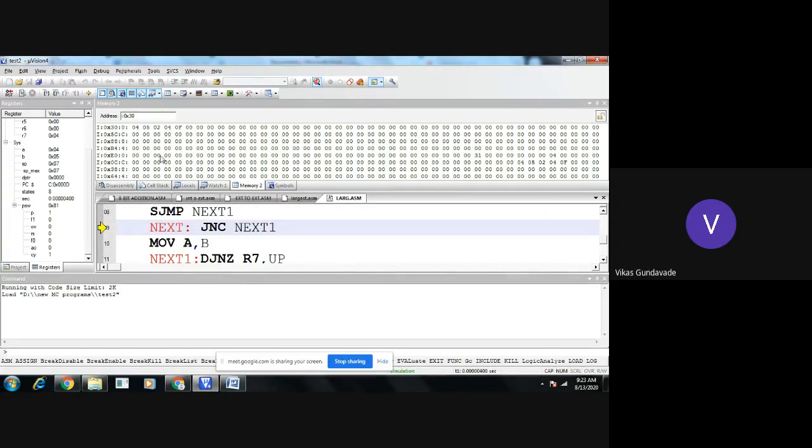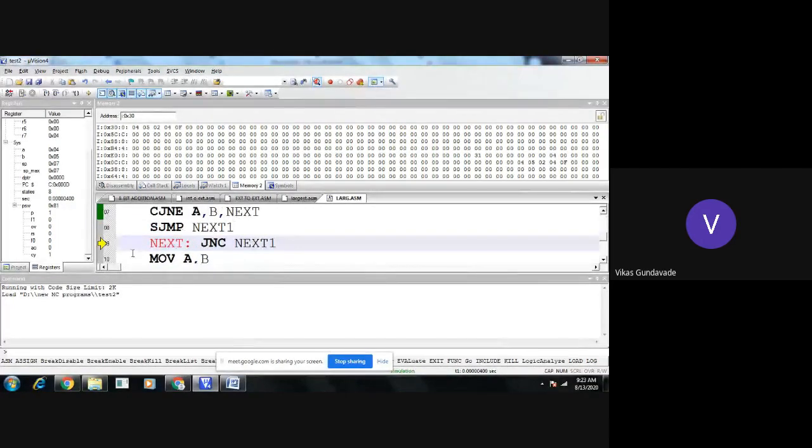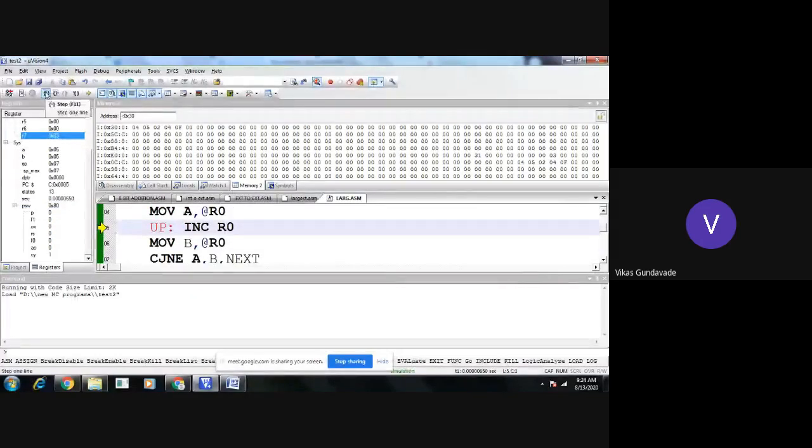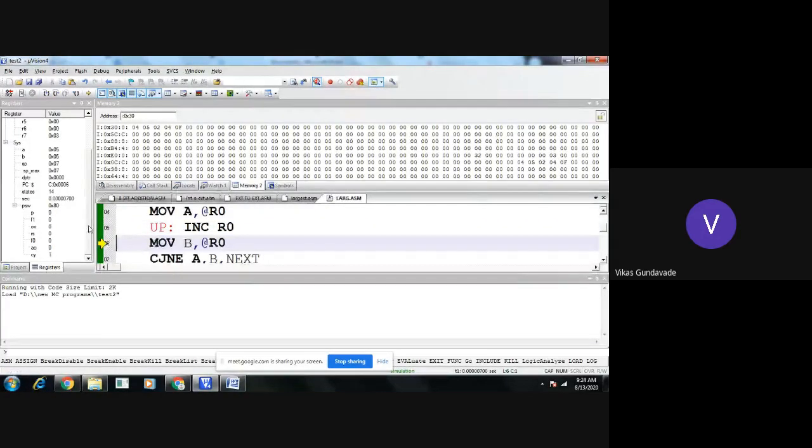Okay, so after comparison, see here in this instruction, if both numbers are not equal, it is directly shifted to the next instruction, that is jump if no carry. Now carry is generated, that's why it is shifted to MOV A, B, and then the contents of the accumulator will be 05. Okay, everyone understood it? So the number 5 is the largest number, so it came into the accumulator. And after that, we are decrementing R7, and again we have incremented R0, or it will get to the labeled location. So R0 now becomes 32.